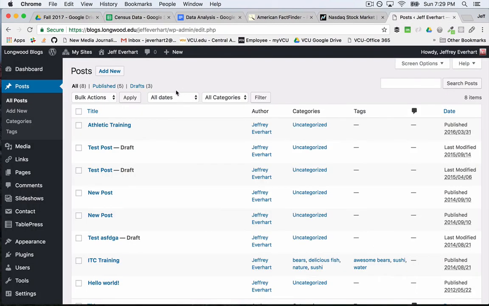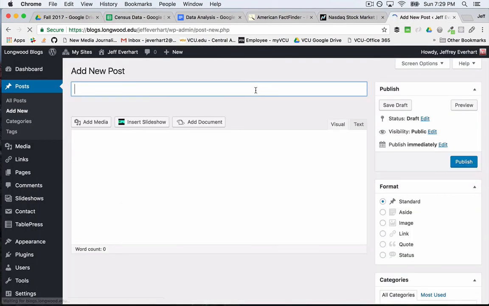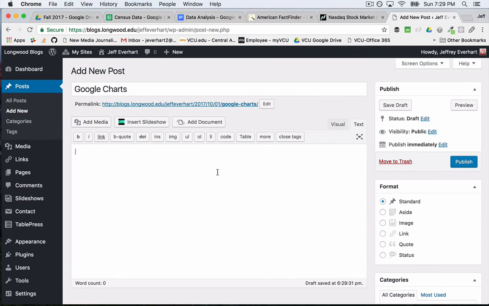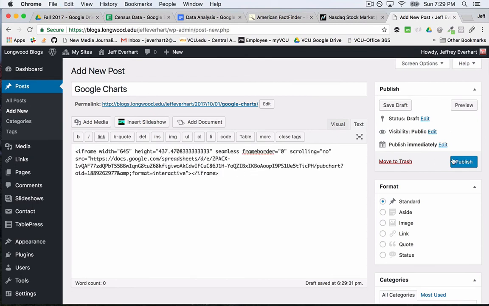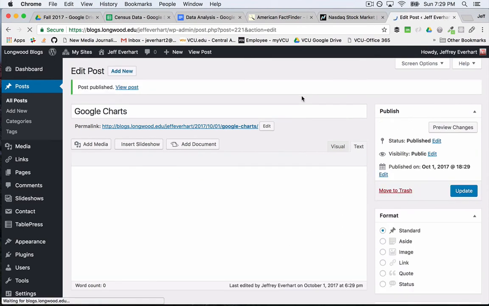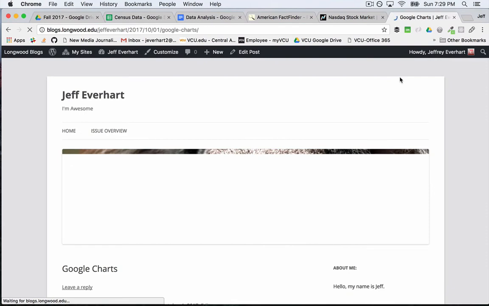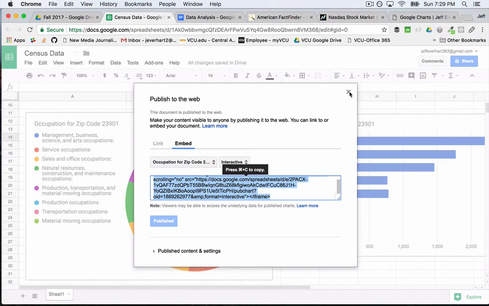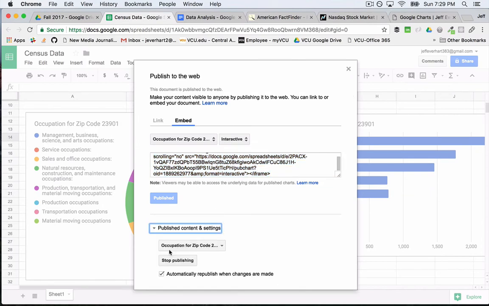Now I'm going to hop back over here to WordPress. I'm going to go ahead and add a new post, call this Google Charts, and we'll see if this will let us display the embed content. So we'll come over here, hop over into text, paste that iframe in there, and then I'm just going to hit publish, and we'll see whether or not this will render. So this is 50-50. Okay, it looks like that's stripping it out, and that's fine. WordPress will tend to do that sometimes.